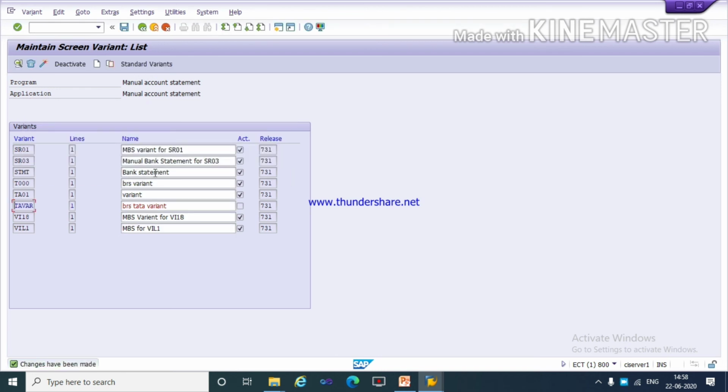Continue. Here you can see it is not ticked here. So it means it is not activated. So you need to activate this. Then click on this, activate. Now it is activated. Then click on save.